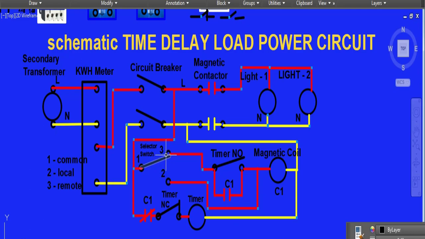This is the remote position contact. Now the selector connection goes this way, to the timer normally open, and at the same time to the auxiliary contact normally open, then the magnetic coil. So how do we energize this magnetic contactor through the remote position? From here, line 1 goes to the timer. Once we energize the circuit breaker, the power comes this way. If we put it on remote position, the power comes this way, and this way, and this way.